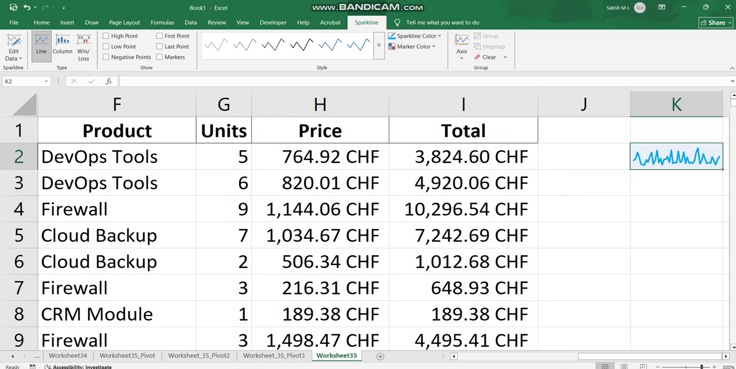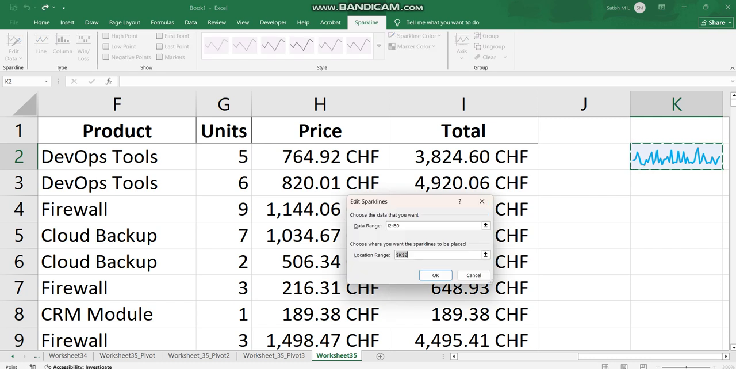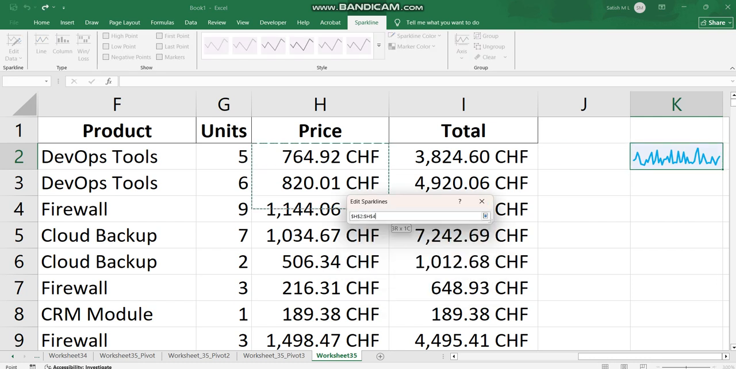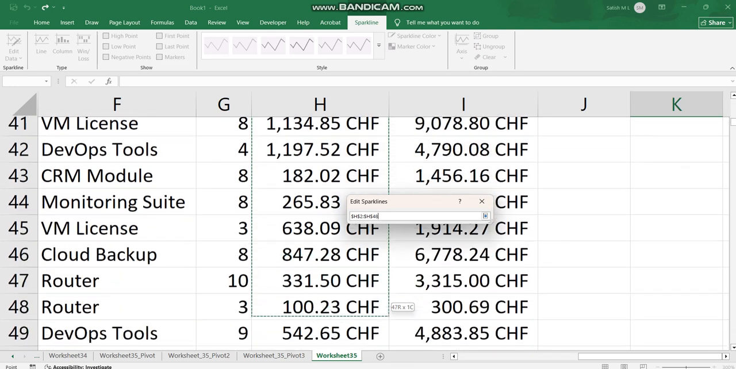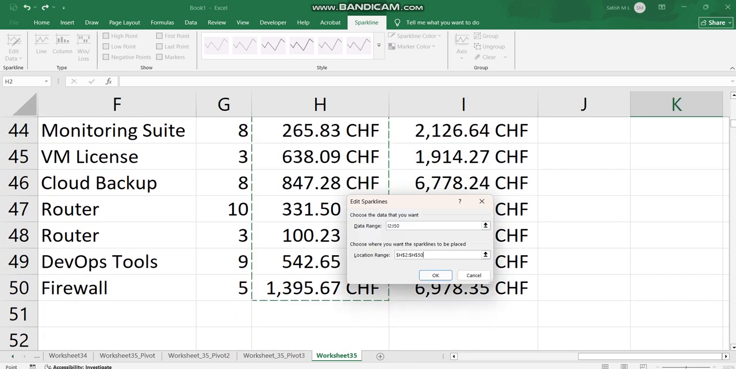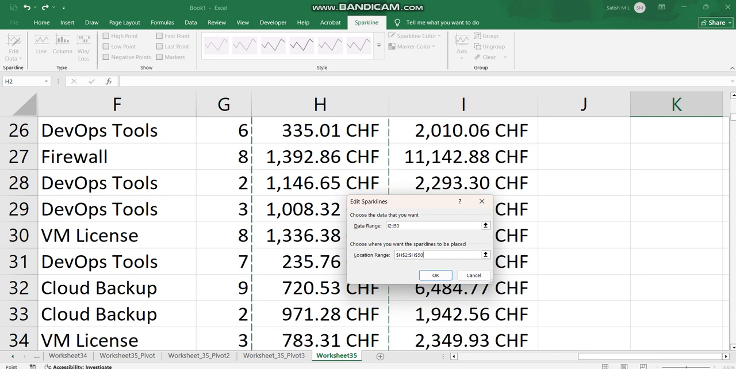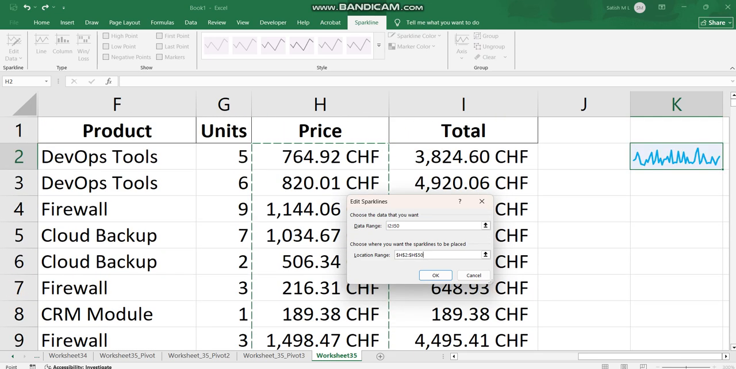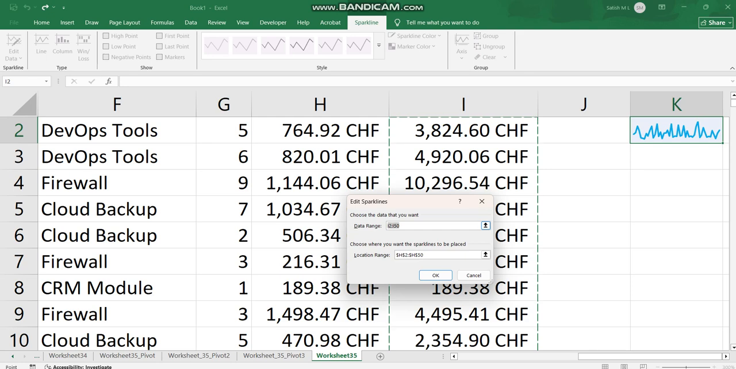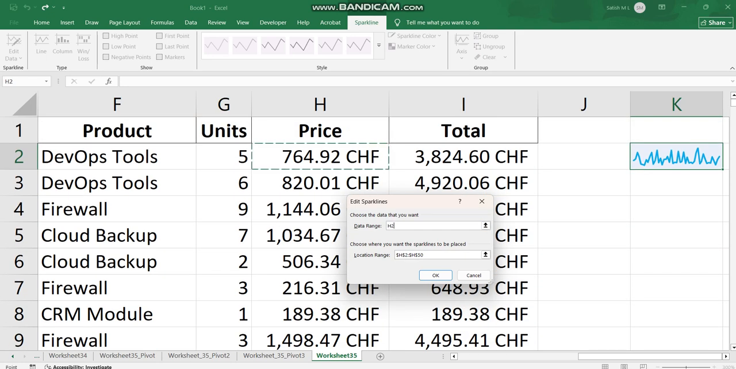So I want to edit the data range for this sparkline. Click on Edit Data, and instead of total, say I want the price. So Edit Group Location and Data. Click on Edit Group Location and Data. Select the data range. So instead of total, I want to select the price. Sorry, in that I need to click on data range. I need to change it.